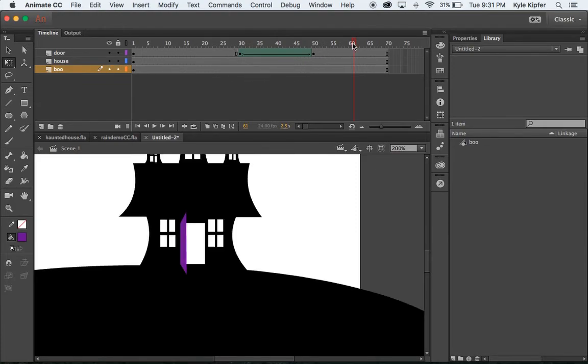So what I want to have happen here is this door is going to swing open, and then right about where that ends, I want him to pop out. So I'm going to hit right here underneath the 50th frame. I'm going to hit F6 to create a new keyframe, and I'll just go like 5 frames in.